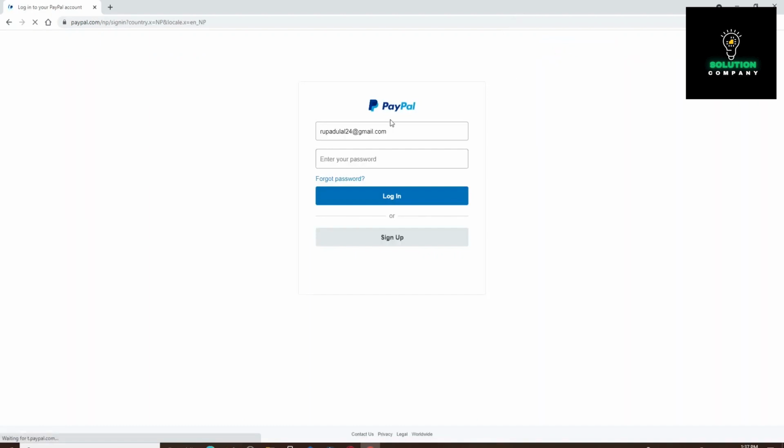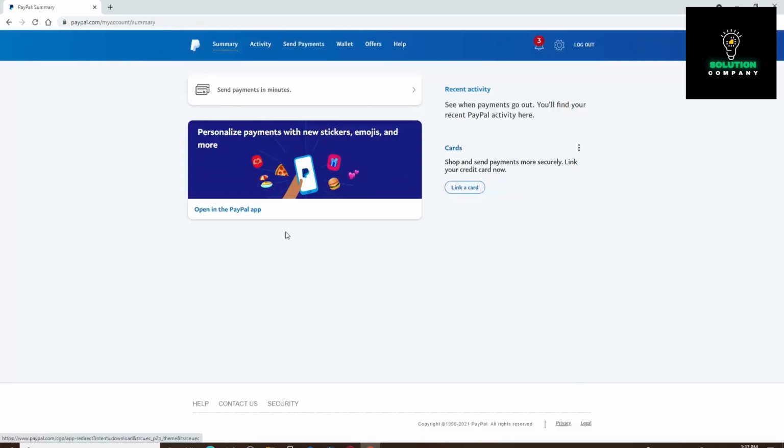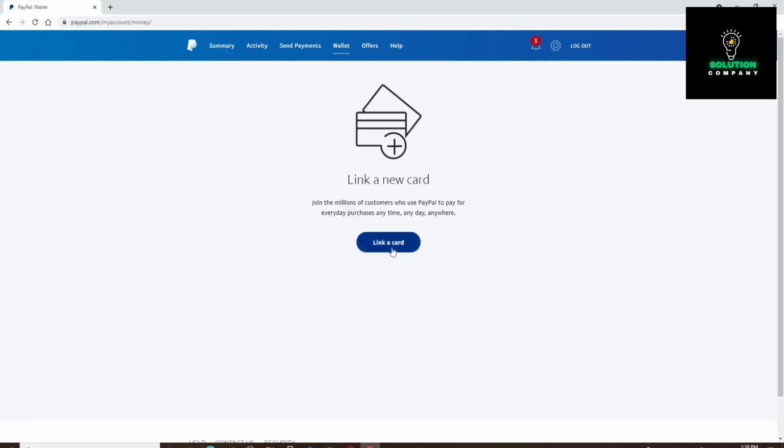Go and click on the login button at the top right and enter your login credentials in order to log into your PayPal account. Once you enter your credentials, click login and you will be logged into your account in no time. Now go to PayPal wallet, tap at the top of the screen and click on it.